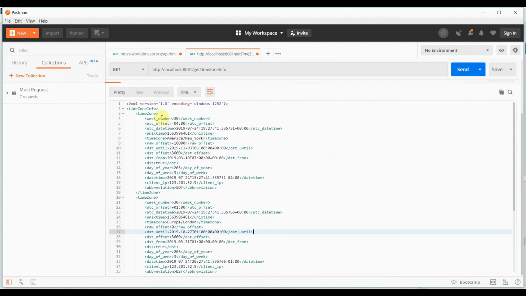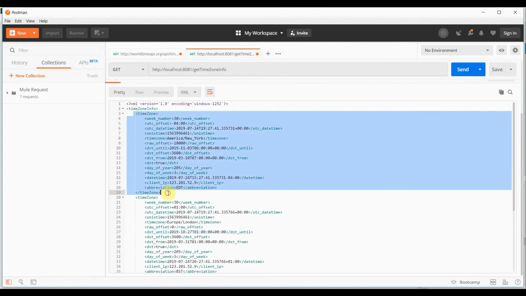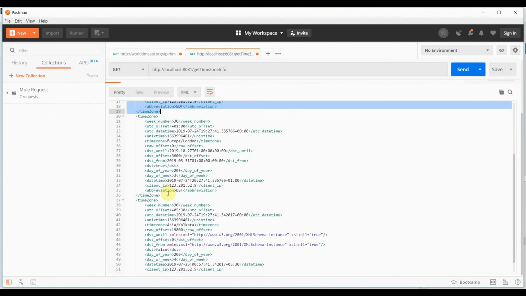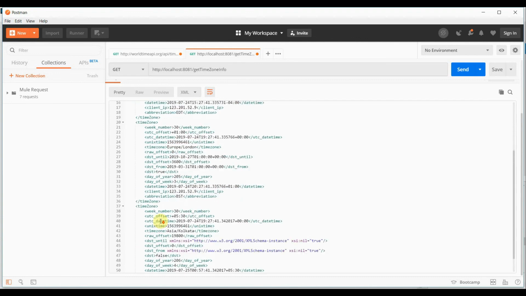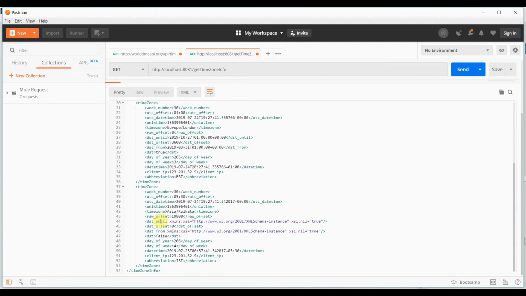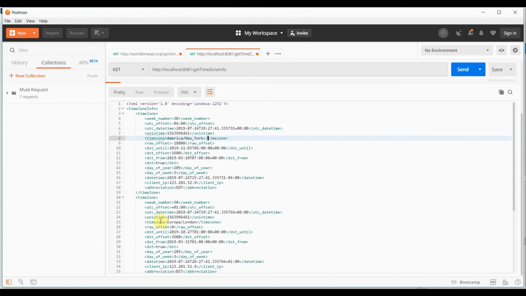Here I just added a new tag which is separating the responses coming from the different routes into the XML based on the tag. So I have a first tag for one region, second tag for the second region, and so on. So this is how we can use the scatter-gather component to fulfill the requirement of concurrent execution in MuleSoft. Thank you for watching.